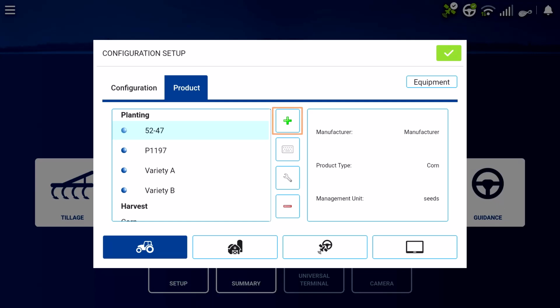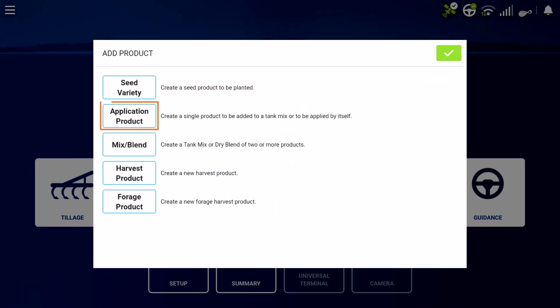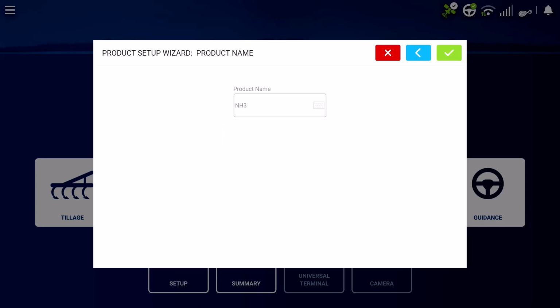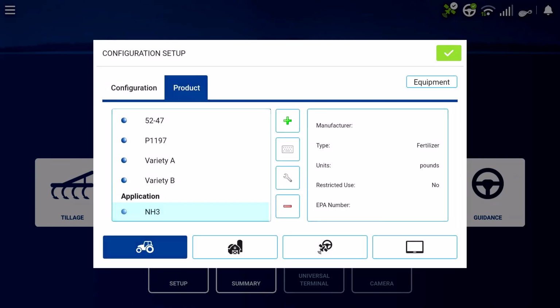Now, we will add a single application product. Select the green plus. Choose Application Product. For the product type, select Fertilizer. For the fertilizer, select anhydrous ammonia. Choose Next. By default, the display will name the product NH3. Choose the green check. Anhydrous will now be listed under the application header in the product list.